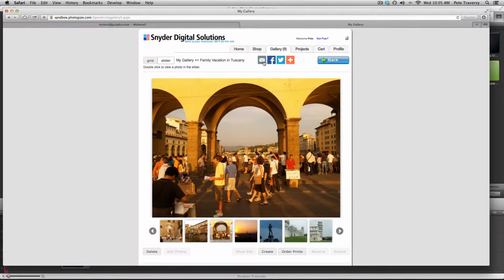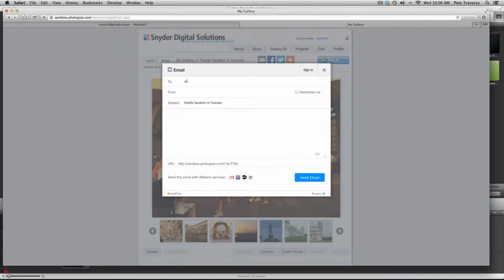So up here are my share icons. These are the AddThis share icons, which I can quickly use to share with email, Facebook, Twitter, or over 200 other types of sharing systems, social media. And I'm going to click on email, and I'm going to put in this test email account that we have, just to give you an example.